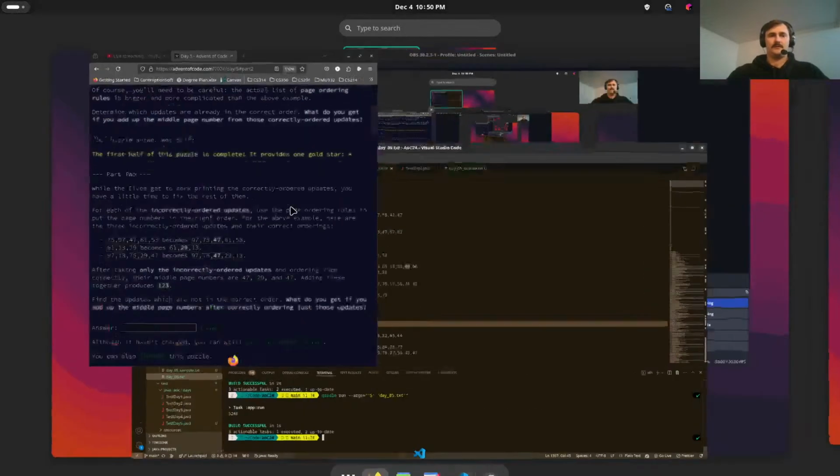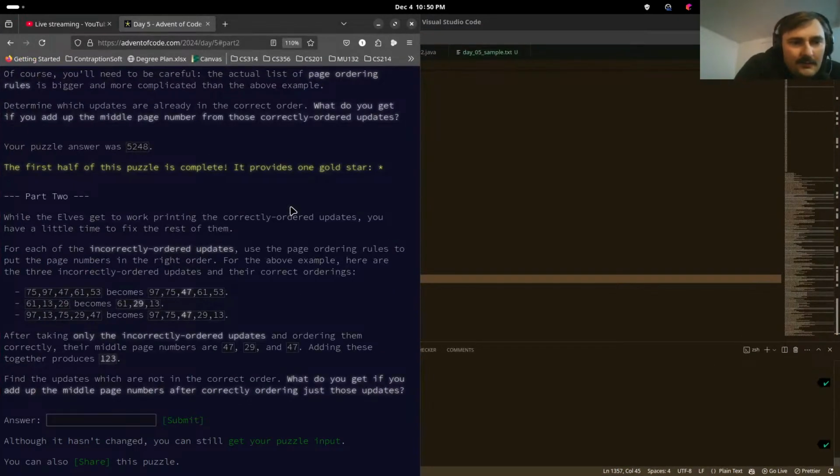Huh, that's fast. While the elves get to work printing the correctly ordered updates, you have a little time to fix the rest of them. For each of the incorrectly ordered updates, use the page ordering rules to put the page numbers in the right order.